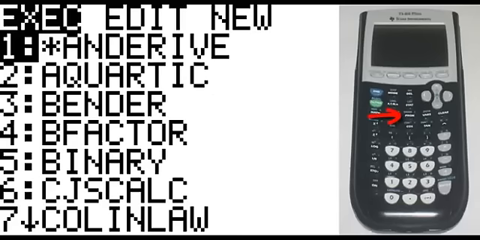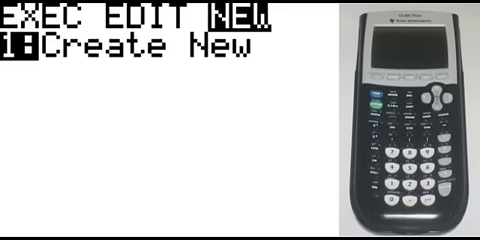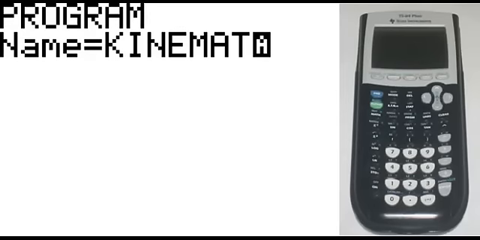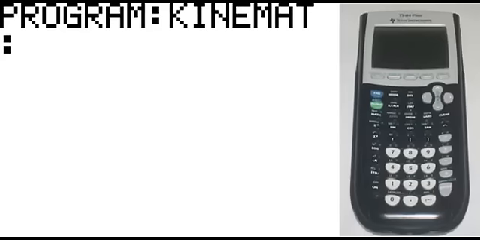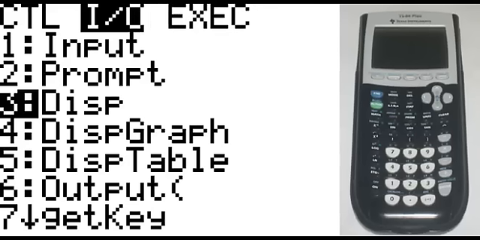Alright, to begin, hit Program, and over in the New tab, hit Create New, and we're going to name this Kinemat. Once you're in the coding section, hit Program, in the I/O section, option 3, which is Display.